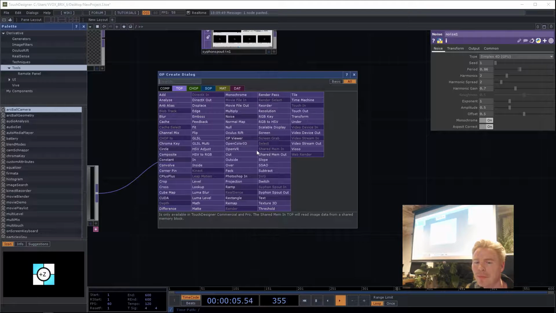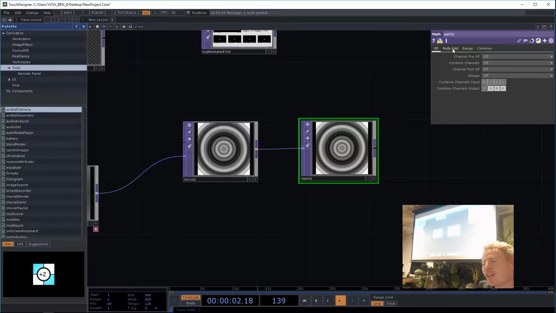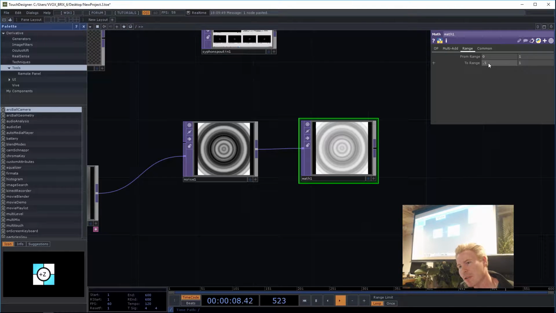The Math TOP got some love as well. The Math TOP now has a multi-add page like the CHOP and the famous range page. So you can just rearrange your stuff easily here. We love the Math CHOP so much that we were like, why doesn't the TOP have the same parameters?